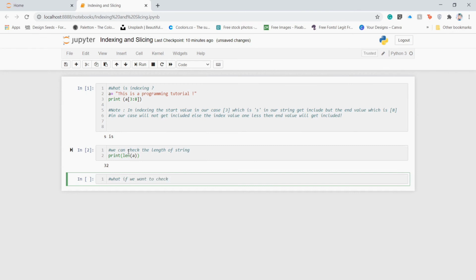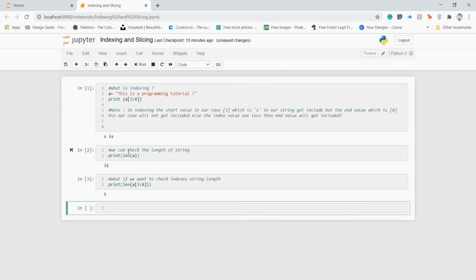And what if we want to check the indexes of our string, like what the index value is for a certain string? We can do that by saying print, in parentheses len, and in parentheses we will give our variable name with our starting and end index position, and it will give us the length between those index positions. In our case it will give us 5. The difference between both index positions is 5.